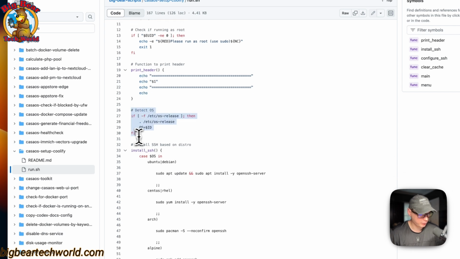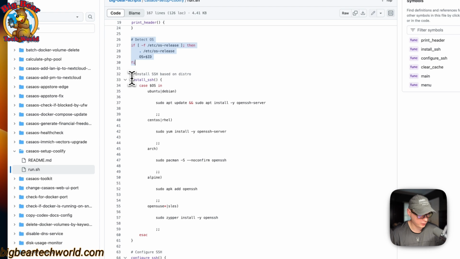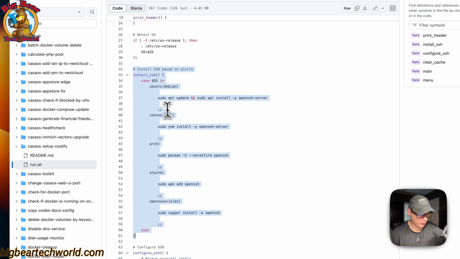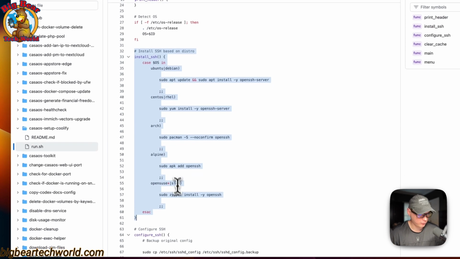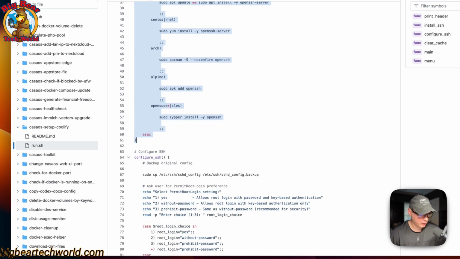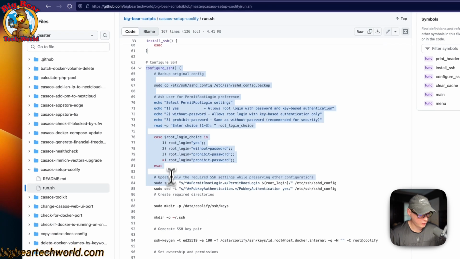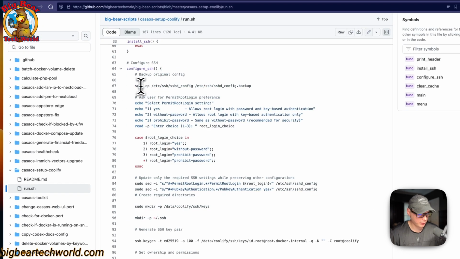So it's going to detect the operating system, and then it's going to install SSH, because it's going to install it on these operating systems. And this does follow the documentation in Coolify. So now it's going to configure the SSH. So it's going to back up the original sshd config. Then it's going to ask the user what they'd like to put in the PermitRootLogin. So you can put yes, without-password, or prohibit-password. And then now it's going to come down here, and if the user picked 1, 2, 3, or the prohibit-password is the default.